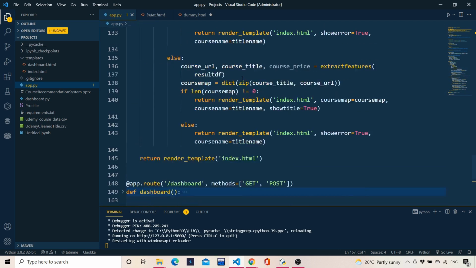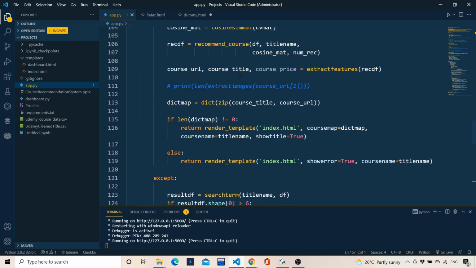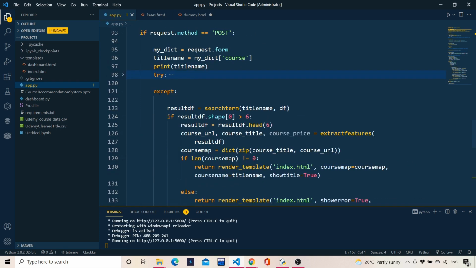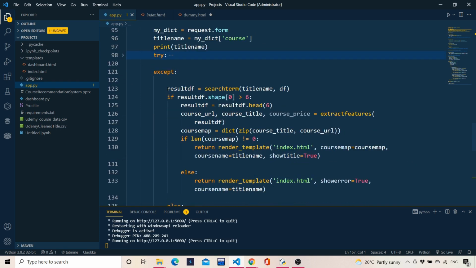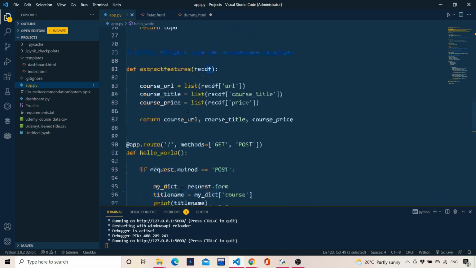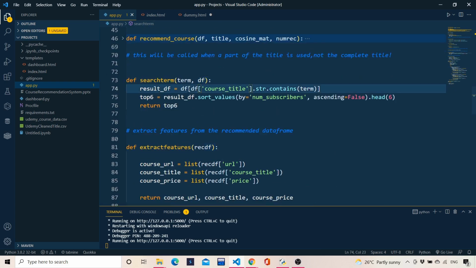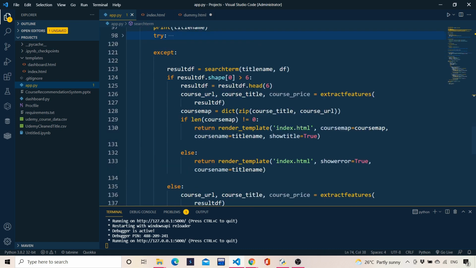Now what is there in the except block is very important, right? So the try block is done. Now the except block is very important. So basically I defined a function known as search term, which will take in the parameters title name and data frame. So if I go and look at the search, I am selecting the course title which is containing that specific term. That specific term is nothing but the title.